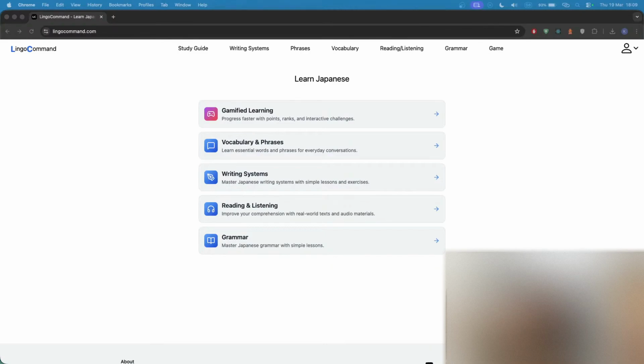Now my goal for today is to continue to learn some more kanji, and for that I'll be using the Lingo Command website. That's what we've got on the screen here.